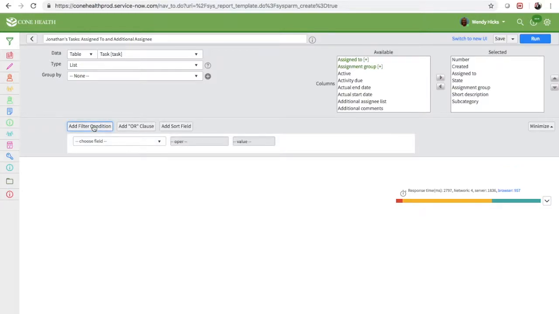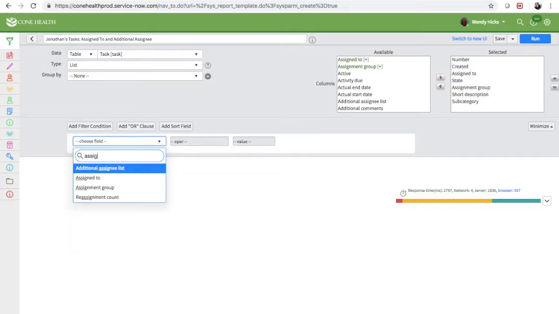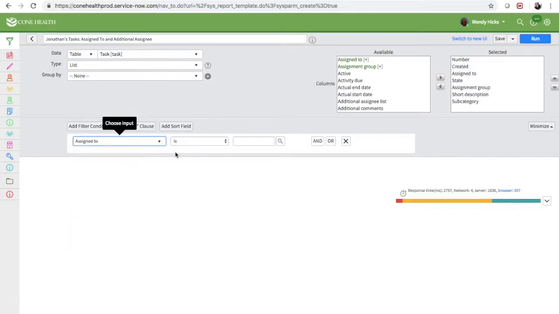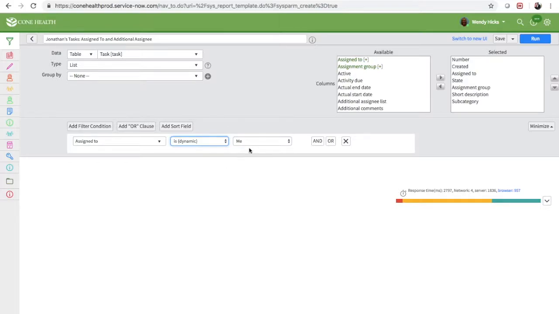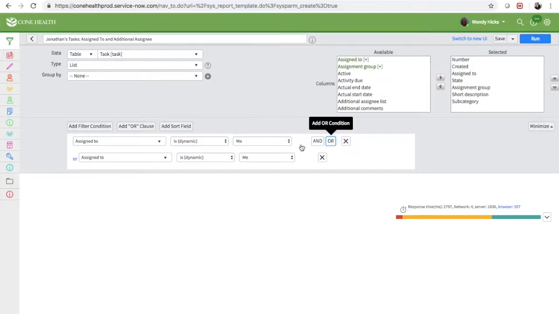So we're going to go to add filter, and the first thing we care about is everything that is assigned to me. So we have our assigned to field called out. We have our operator, and in this case, we want to keep it dynamic because we know that whatever it is, if it's assigned to me, pull it into this list. Now, we also care about an additional assignee list. So we can say if it's assigned to me, or if I am the additional assignee person in that list, then go ahead and include me in that as well. So I type out my name, and I go ahead and select it.